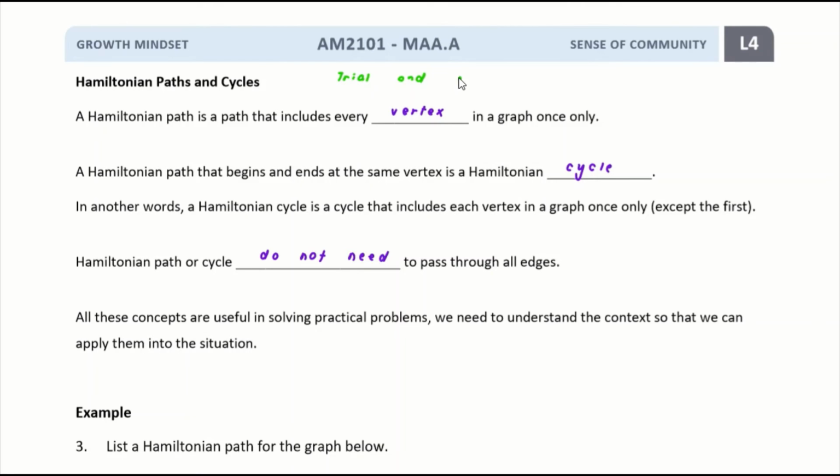So for an Eulerian graph, if you can recall, just now we said that you can check it from the degree of the vertices. If you have all even vertices, then it is Eulerian. If you have two odd vertices and the others even, then it is semi-Eulerian. If it's neither, then it's not Eulerian and not semi-Eulerian. But for Hamiltonian, there's no such shortcut to help you find that. The only thing you can do is trial and error to see whether you can create a path that includes every vertex once or not.